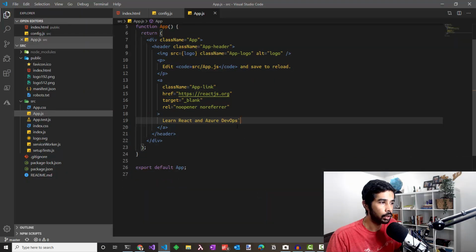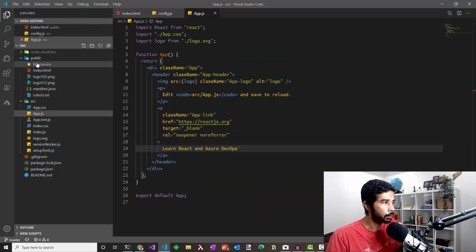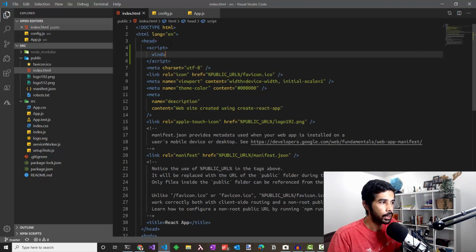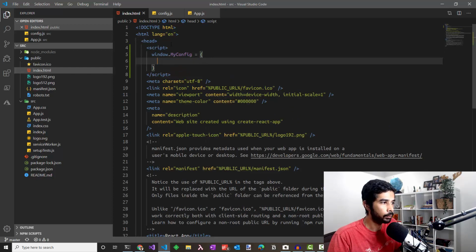Let's head back to the code. Open up the index.html from the public folder and add a script tag under head. Let's add a window.myConfig object as a JSON object in here. So let's say title for now and say this is the local dev, and save this.